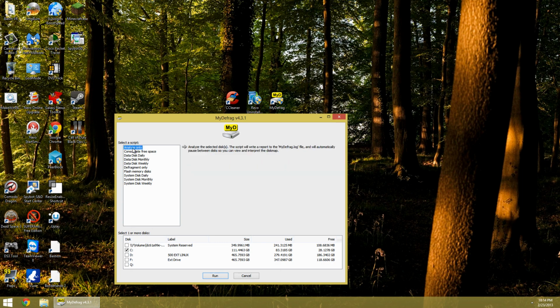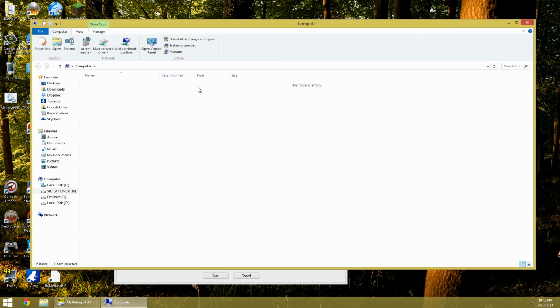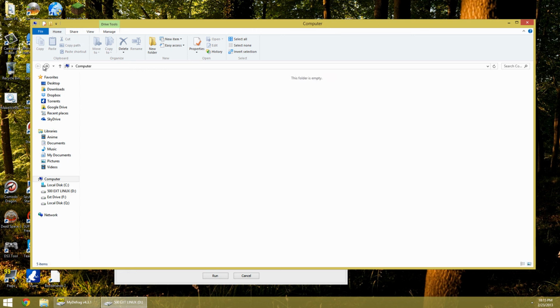So you can analyze a drive just off the bat if you don't want to defrag. Maybe I just kind of want to check, and if it's too bad, I'll defrag. If it's not too bad, I'm not going to worry about it. That's a data disk, obviously. This would be a data disk.